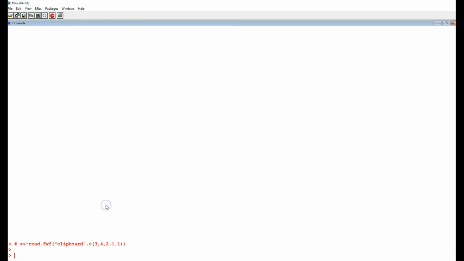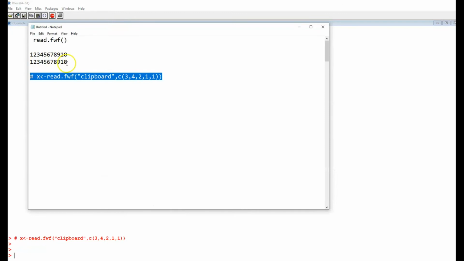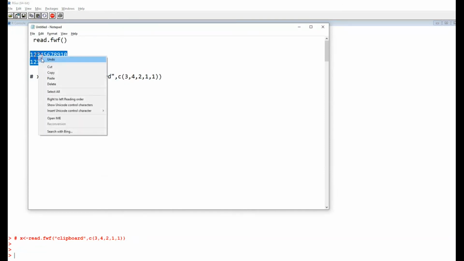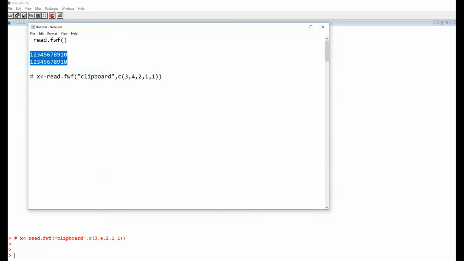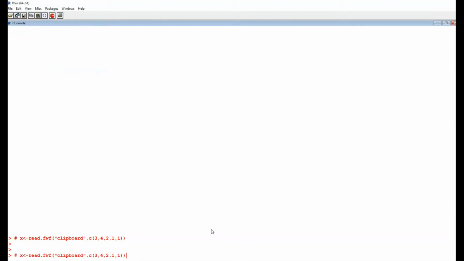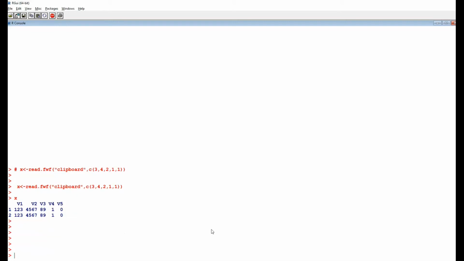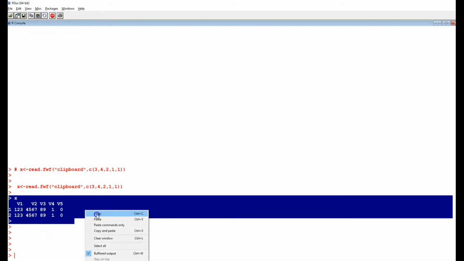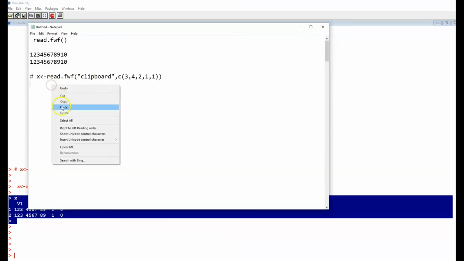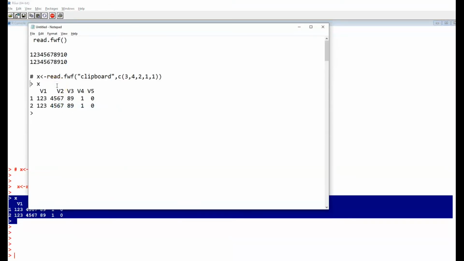So let's try it. We highlight these 2 lines, and then we go back to our console. So let's look at X. And so this is our output.